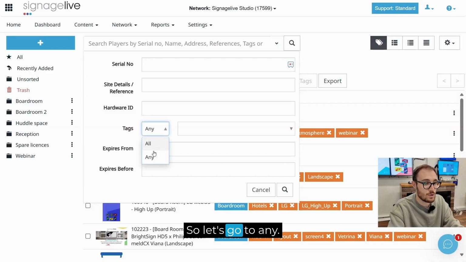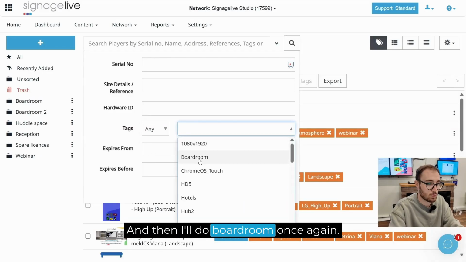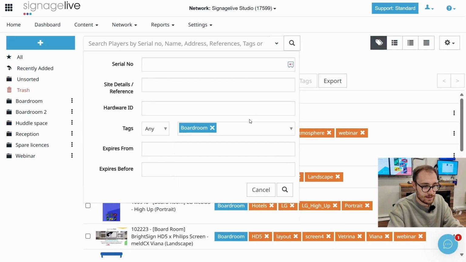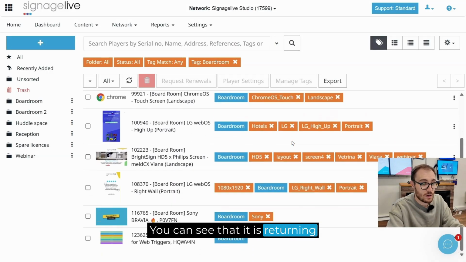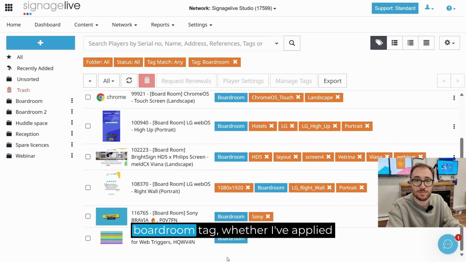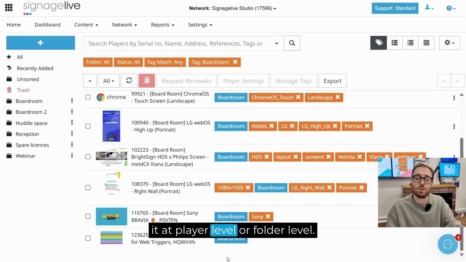And now if I go to the search bar drop down once again up here, I can filter by tags. So let's go to any. And then I'll do boardroom once again. Now if I press search, you can see that it is returning all of the players that have that boardroom tag, whether I've applied it at player level or folder level.